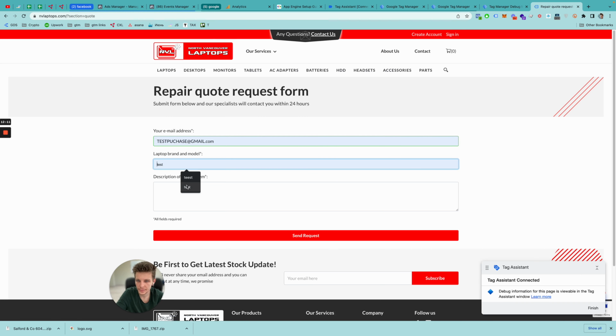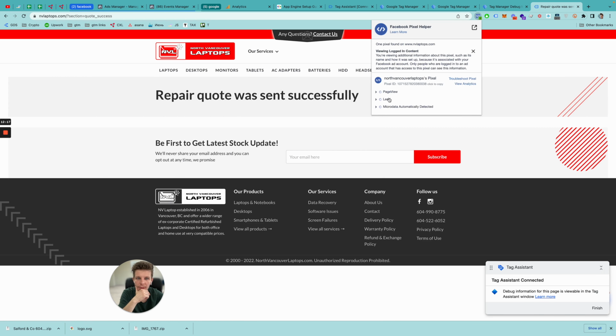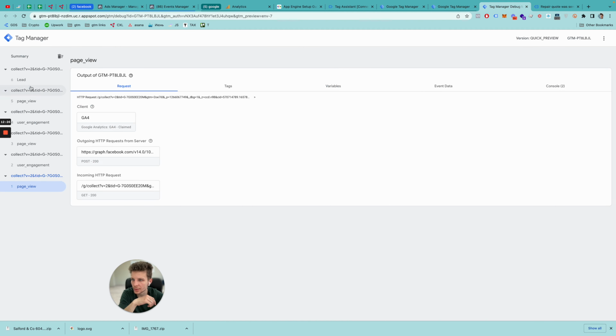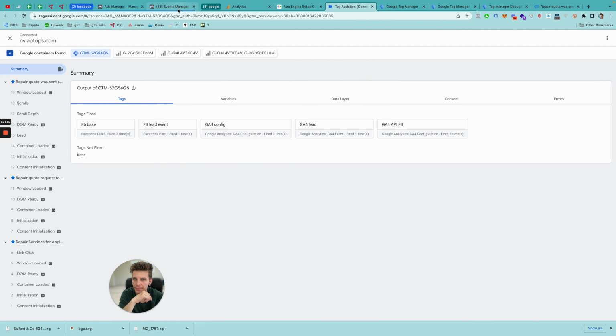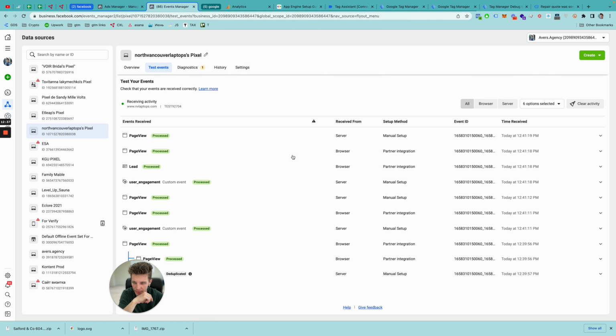Okay. Send request. Okay, my lead event is fired here with a unique ID, which is good. I can go to the server and see that the lead event also fired here, which is amazing, right? Okay, I can refresh this page, I guess.